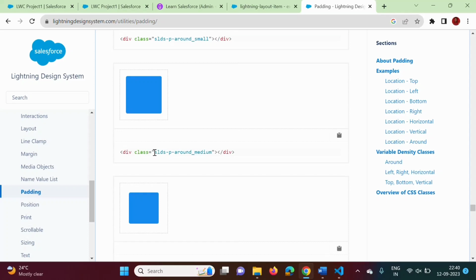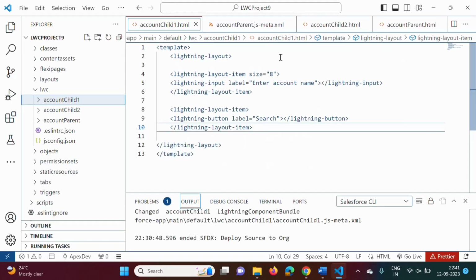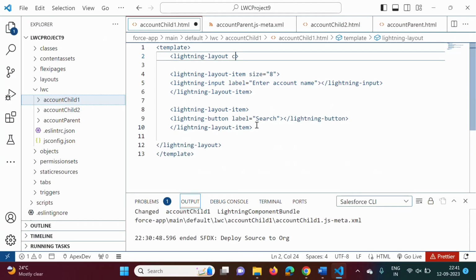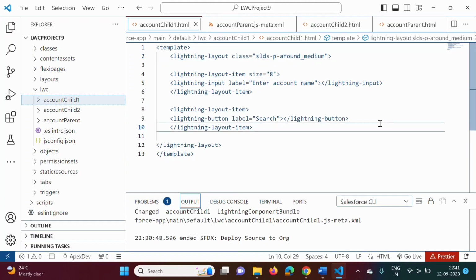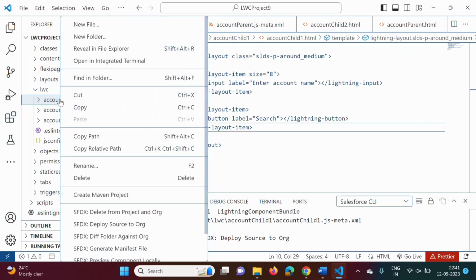Okay. So what we'll do, we'll take this class SLDS dash p dash around underscore medium, like this. We will copy this. So by this we'll get space from all the sides. Right? Okay. So I'm copying this. We will use it for the lightning layout tag. Right? Okay. So see here we will mention class is equal to, and here we will paste it like this. Right? Okay. So see, we will deploy it.